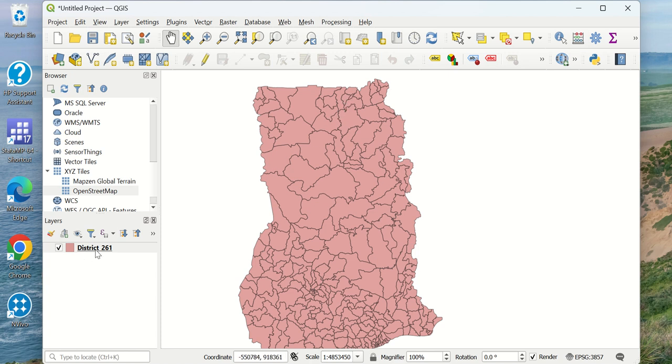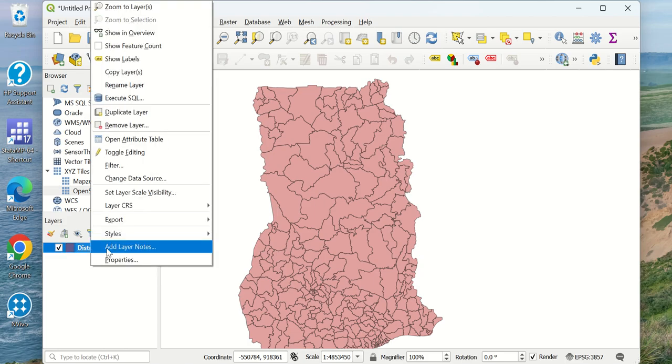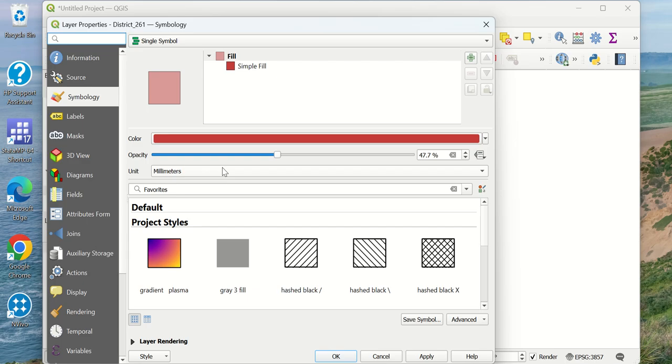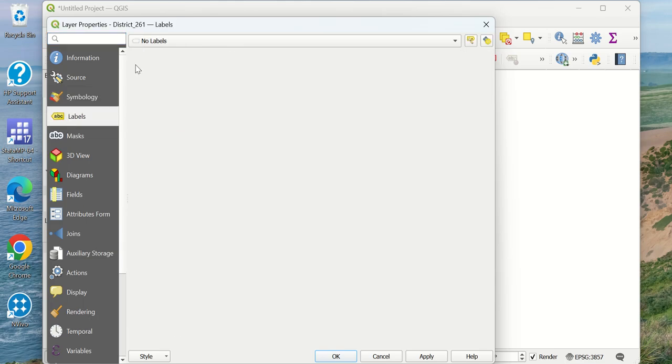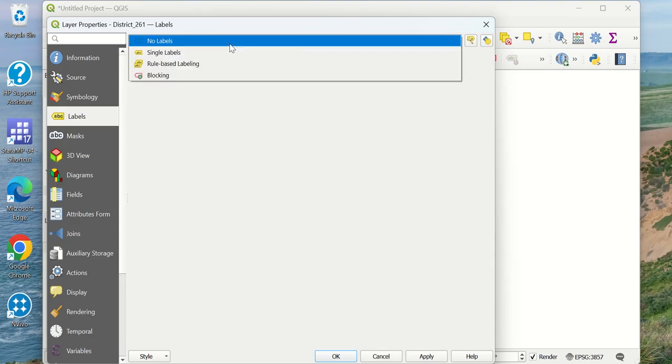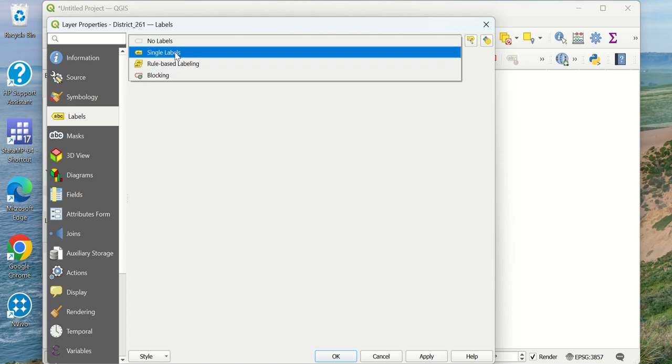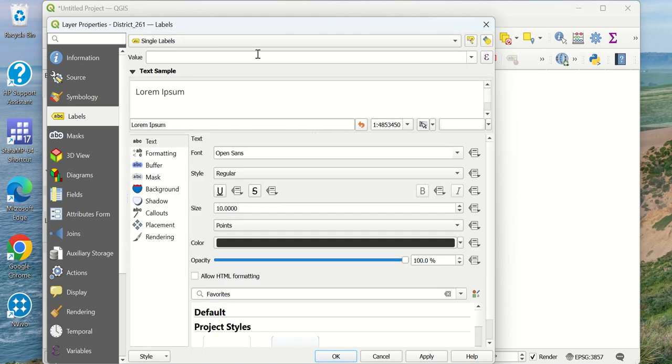So to do that, we usually go to the shapefile, right click, and go to properties. Then locate labels and click on labels. By default, you see that no label name is given to the map. So we want to give the map a label name. So go here and choose single labels, we want to use single labels to depict that.